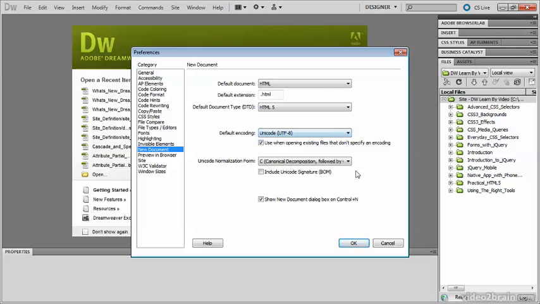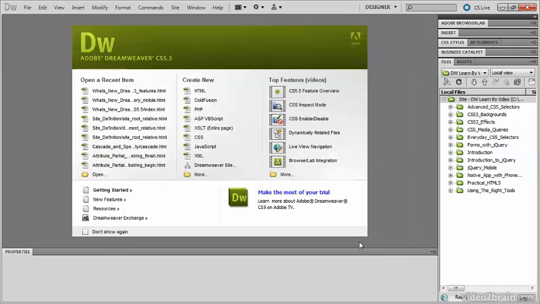So just click OK, and everything is now set up to work in HTML5. The changes will be applied to all new documents, but existing documents will be unaffected unless you decide to update them manually.